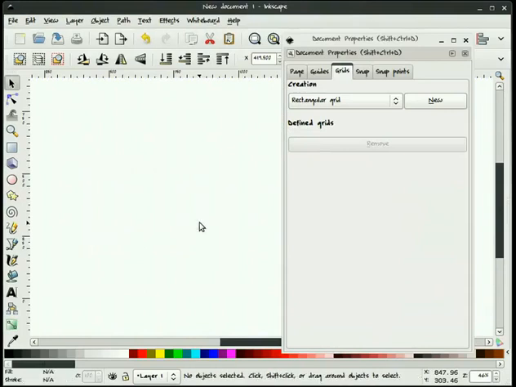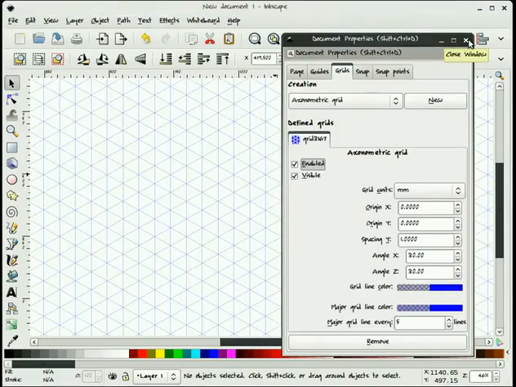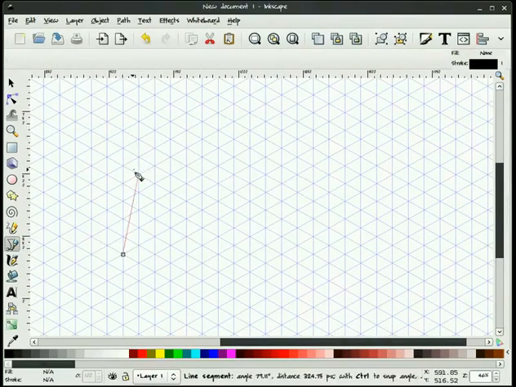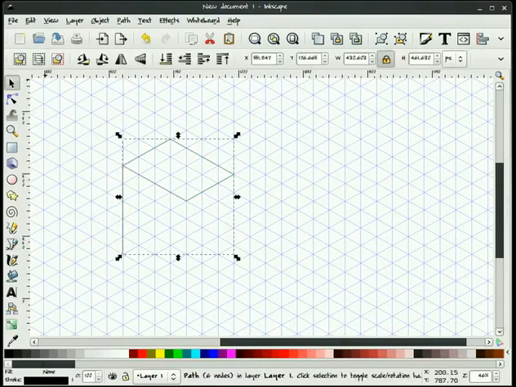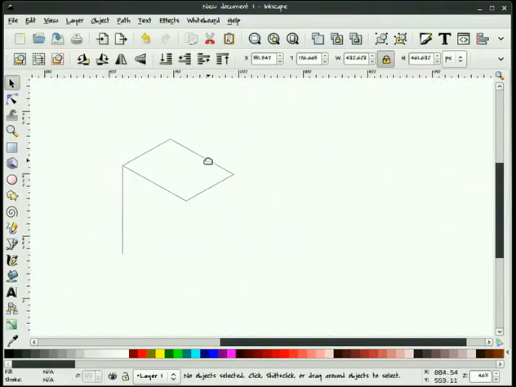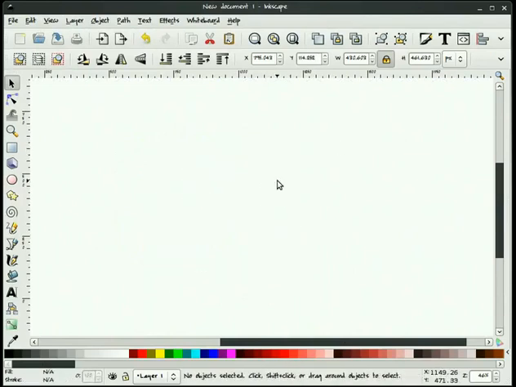Get rid of our object there. We also have the option of drawing with axonometric grids, if you're drawing in isometric mode, for example. Kind of see how that works. That's the grids.